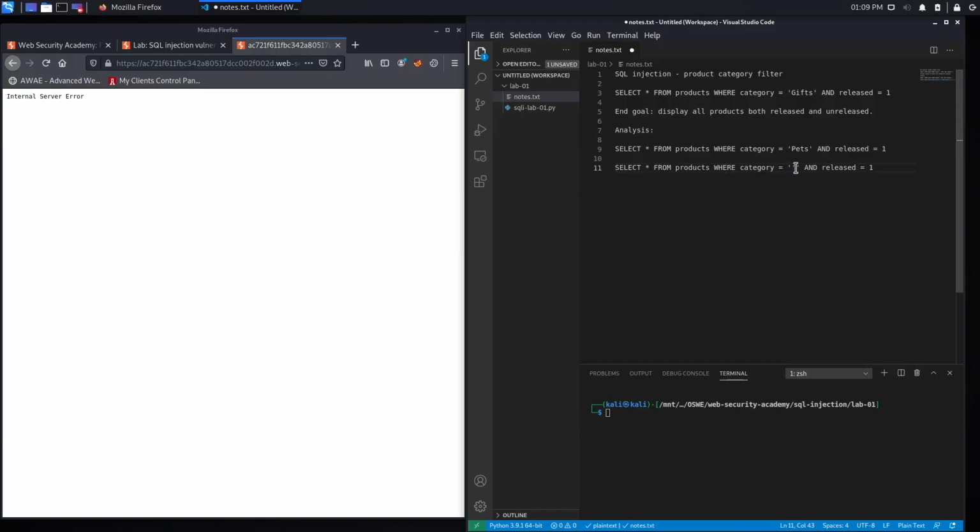So this quote over here that we added closed the other quote for the category field. And then all of a sudden it has a single quote that likely resulted in a syntax error, which resulted in an internal server error in the web server. And so we broke the application. So this is an indication that it's vulnerable to SQL injection. We don't know yet that it is. So let's try to build a SQL injection payload to confirm our suspicions.